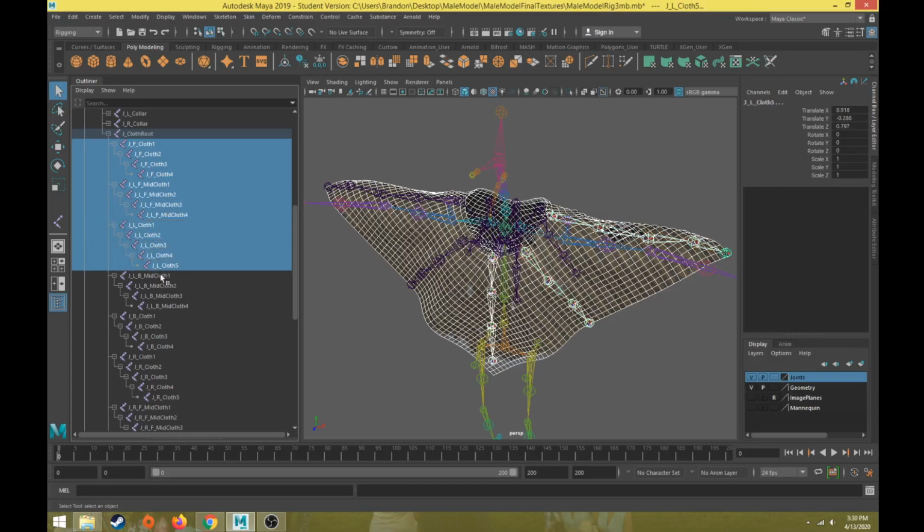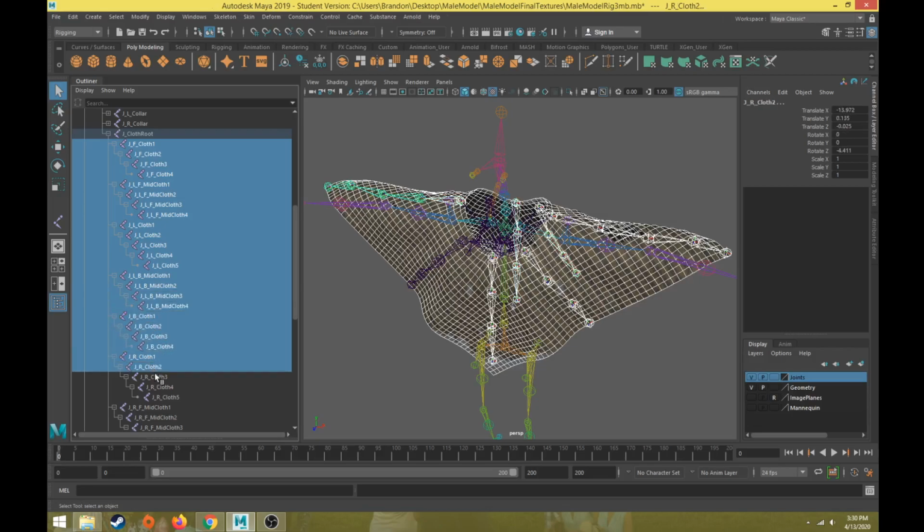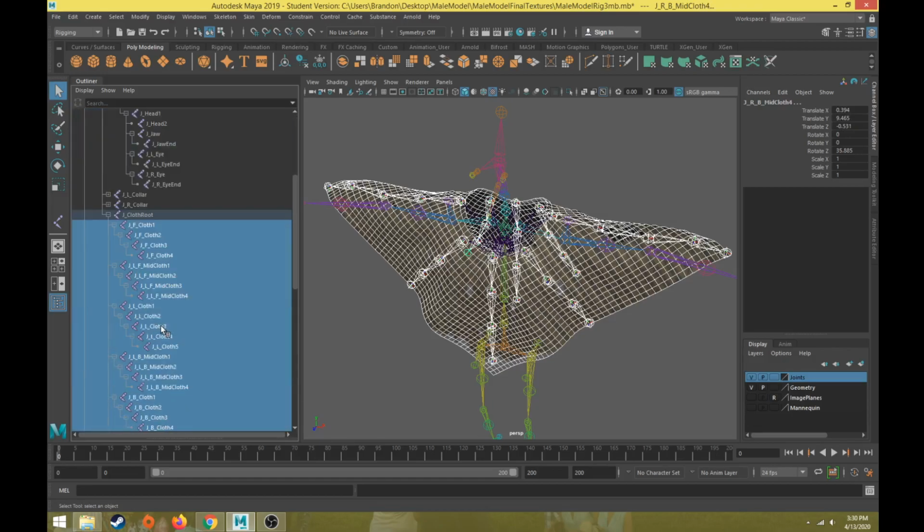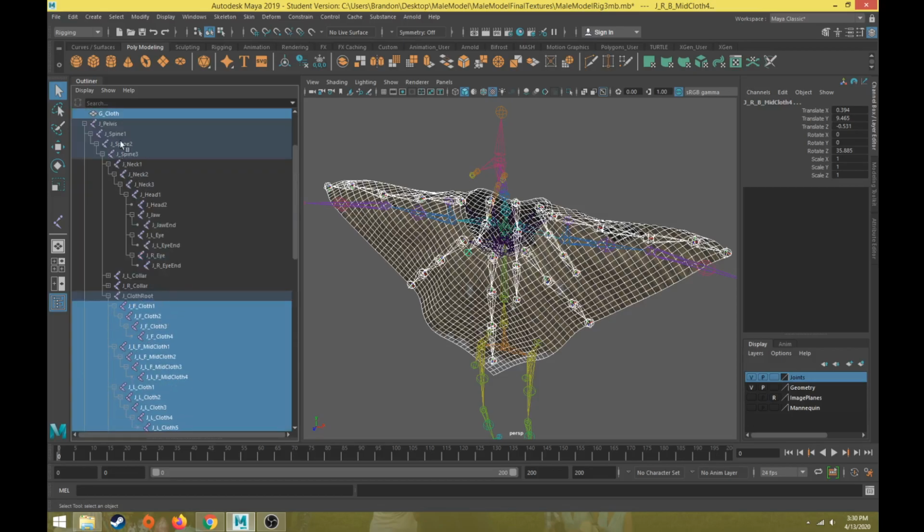I'm going to select all of these joints that I've created for the cloth, which is a lot. We actually may need more depending on how well this deforms, but this is a good starting point. So we have all of our joints for our cloth now selected, holding down control, selecting all of these specific joints, and selecting the geometry of the cloth.